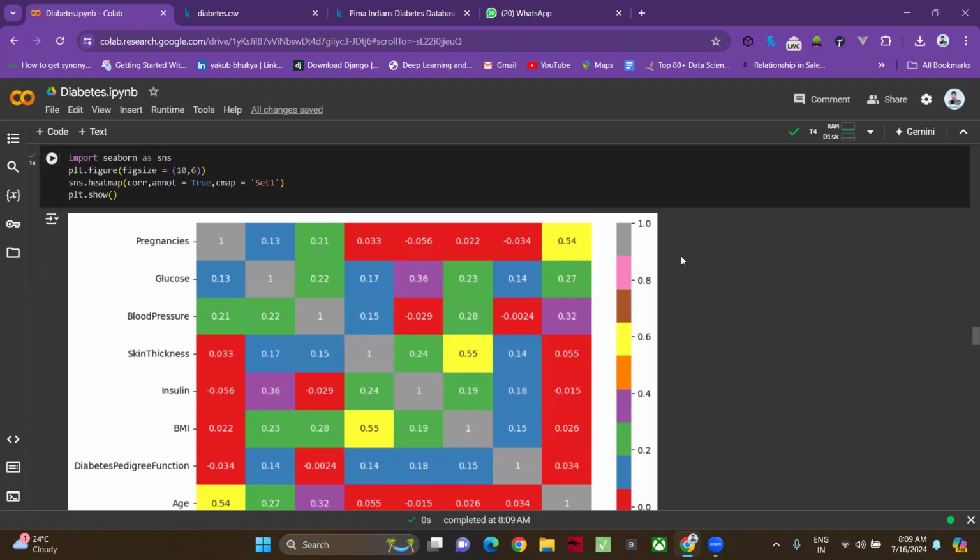So if the value is closer to 1, it means 100% correlation, meaning a directly proportional relationship. If it is closer to -1, it means an inversely proportional relationship.